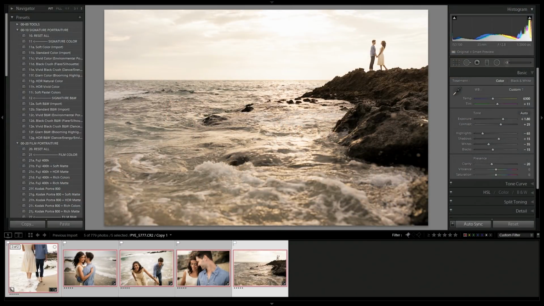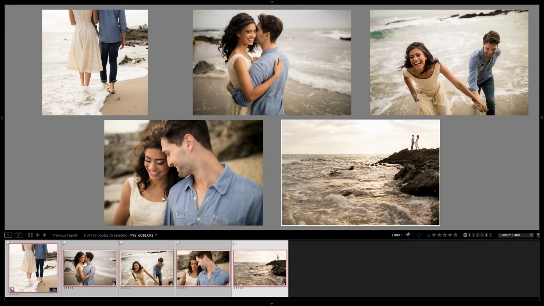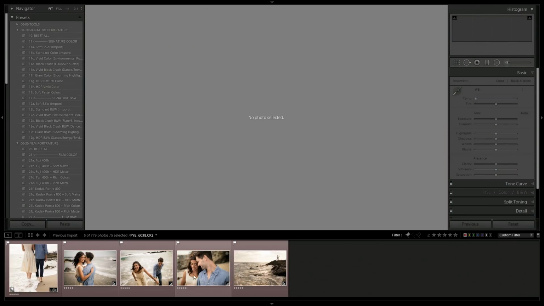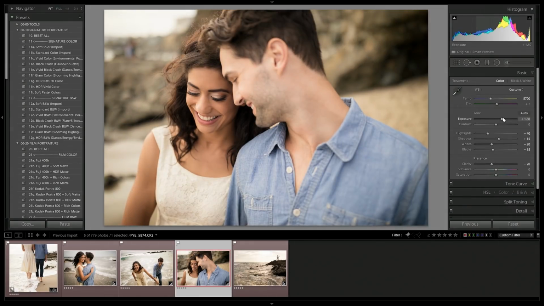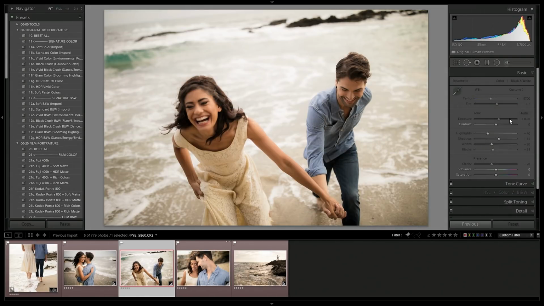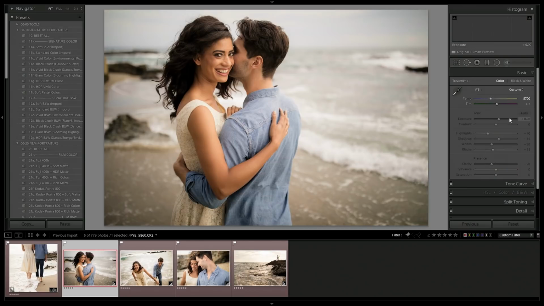So now we compare them again, and we go close. This one looks a little bit dark. This one could be a little bit brighter. This one looks good. Let's go this one. So let's just grab this guy, bring it up a little bit more. Let's grab this guy, bring this up. Let's grab this one, bring it up.